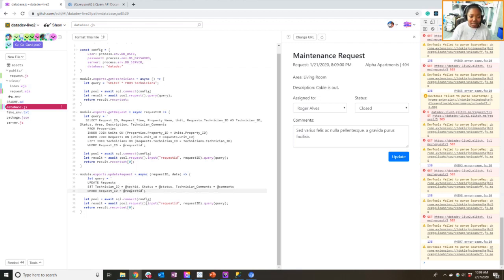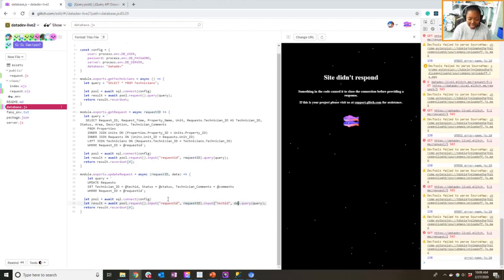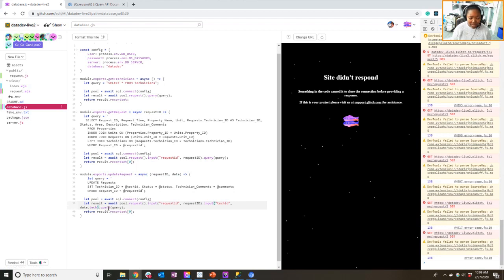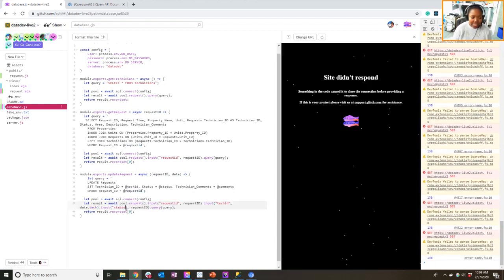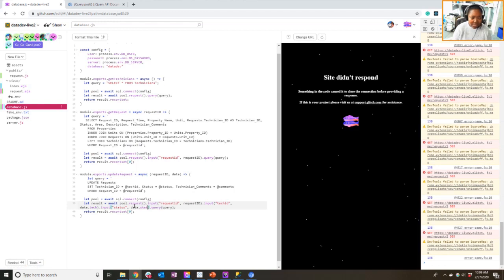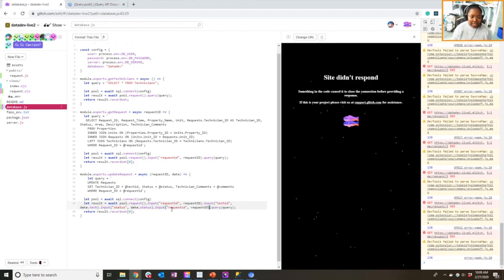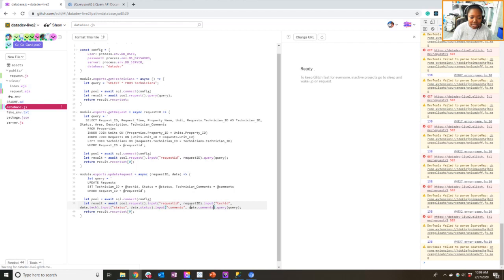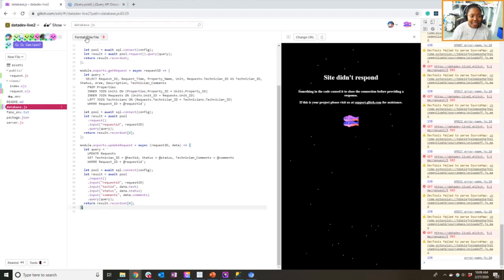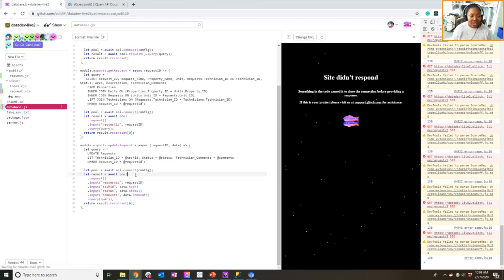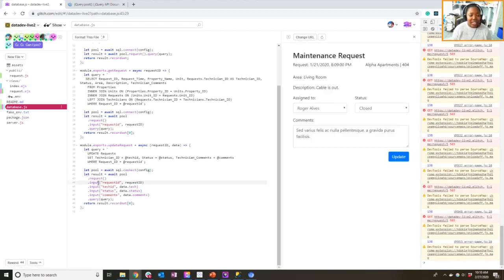So I'm going to add these as inputs. So we're going to do input, tech ID, and right now I'm going to just say data.tech, which will be passed from our application, status, data.status, and then comments, data.comments. And just to make this a little bit cleaner, I'm going to format this so you can see these inputs a little bit clearer. So we've got our request pool, and then from each of those, we're passing in the request ID that we'll get from hitting that update button, as well as the data for the tech, the status, and the comments.